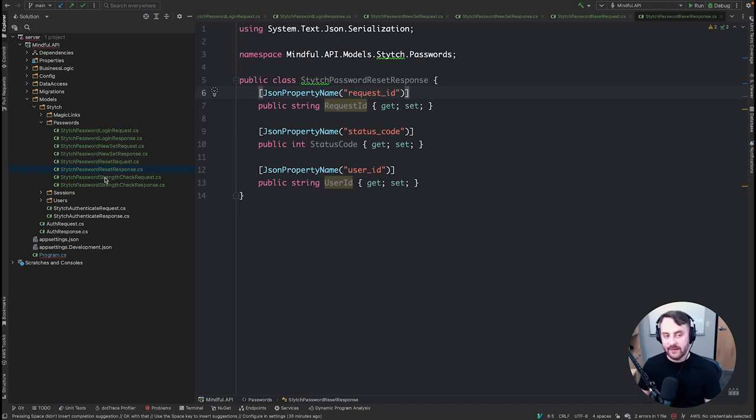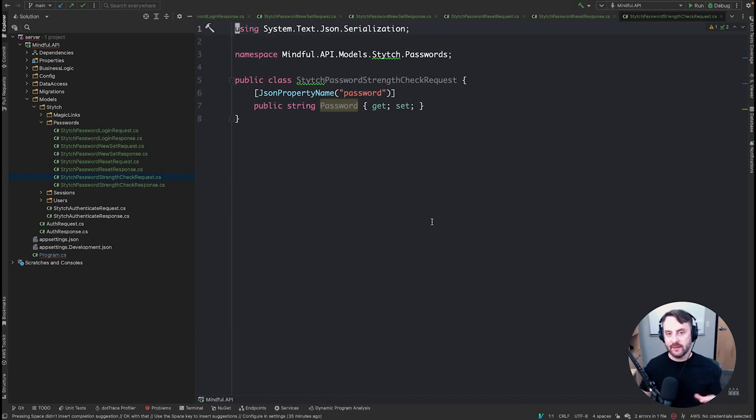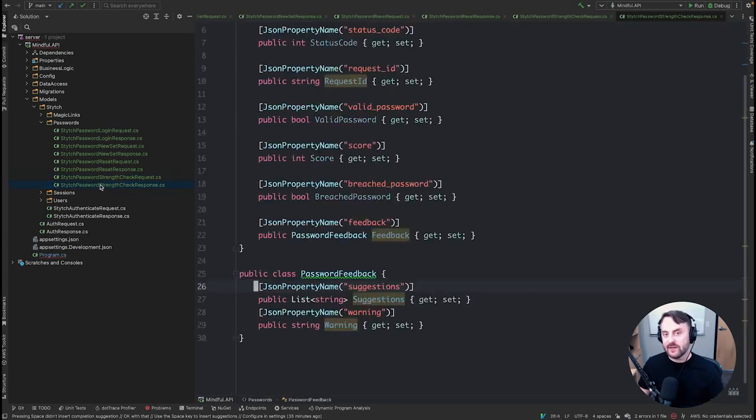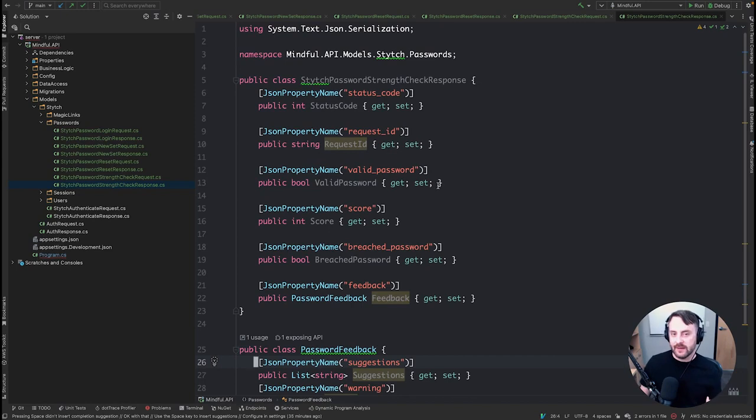And then finally, this pair of types we have for checking the strength of a password. We just provide a password string for that on the Stytch password strength check request type. And then Stytch in turn is going to provide us with a very nice rich object that contains, in addition to the status code, whether or not that was a valid password, as well as a score, which I believe is like 0 through 4. We'll also get information as to whether or not this was a breached password.